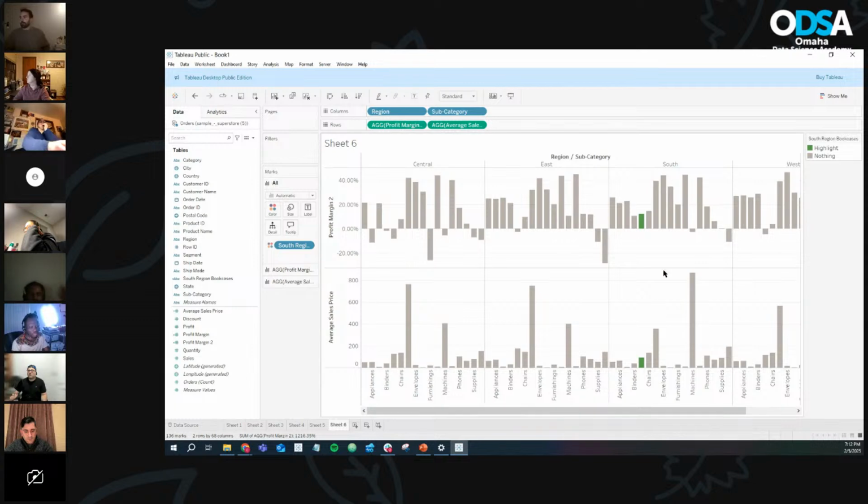Now if we click OK, we just have this one line that's highlighted. It's in the South region and it's bookcases. You can see that the profit margin is positive and the average sales price is 92.4. So this would be a good way of showing, here's all of our profit margins. Here's all of our average sales prices.